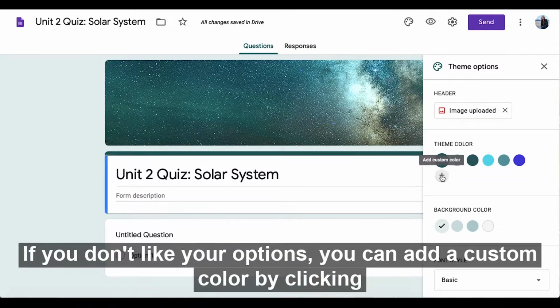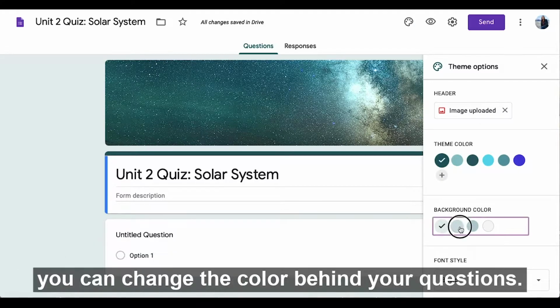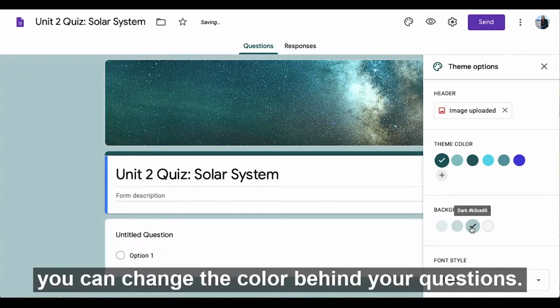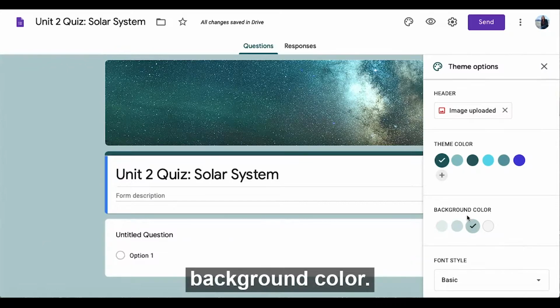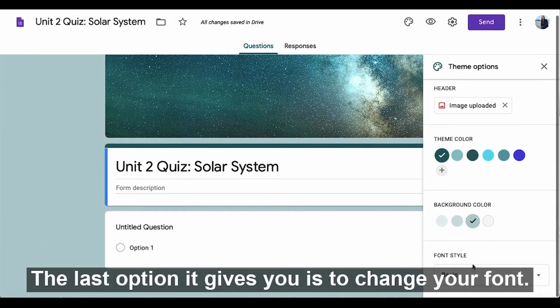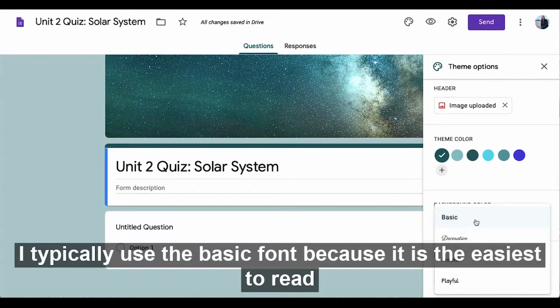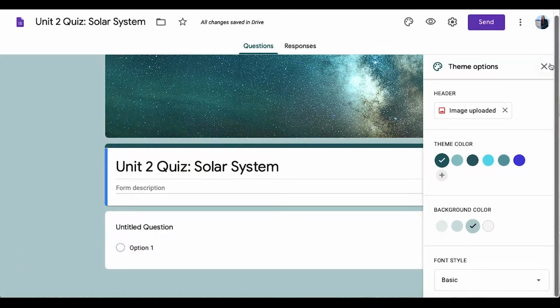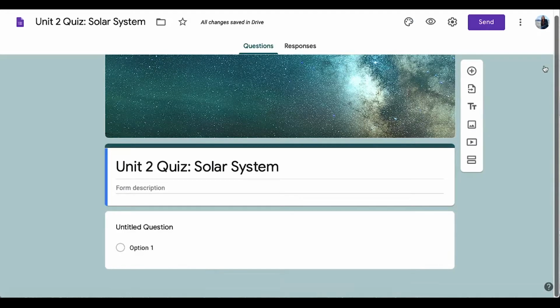If you don't like your options, you can add a custom color by clicking on the plus sign. And then it will give you a background color where you can change the color behind your questions. So say if you like a darker color like that, you can change your background color. The last option it gives you is to change your font. It gives you 4 options. I typically use the basic font because it is the easiest to read. To exit out of your theme options, you can simply X out the box.